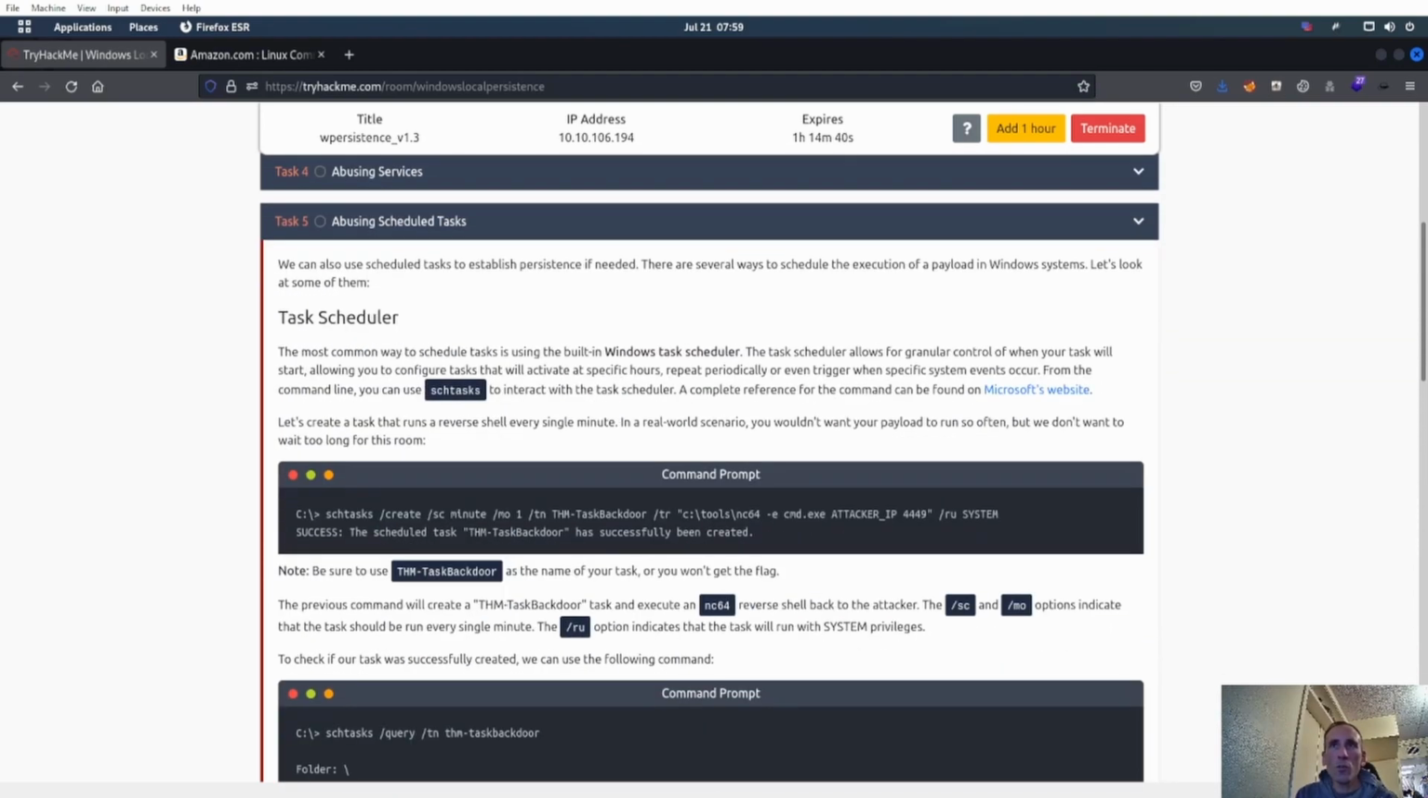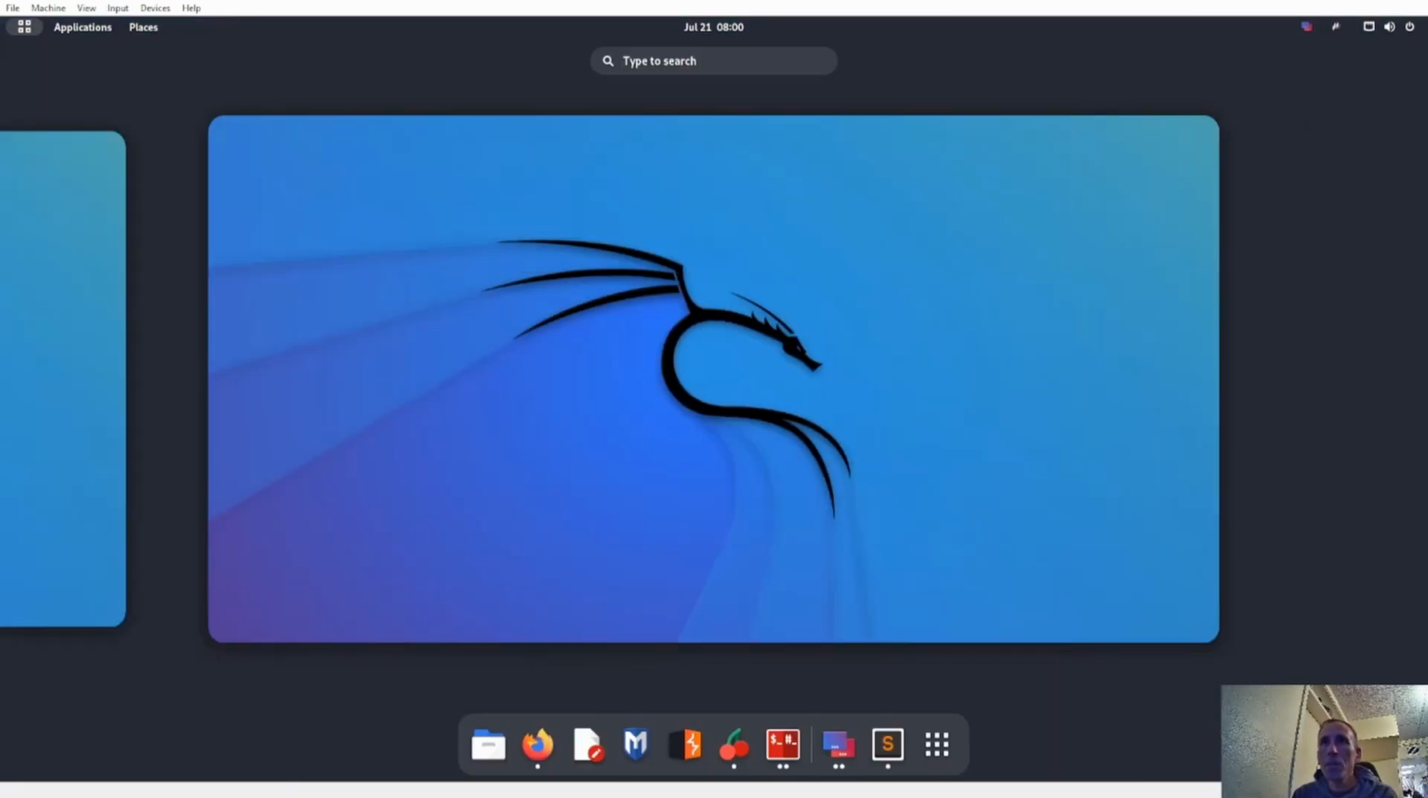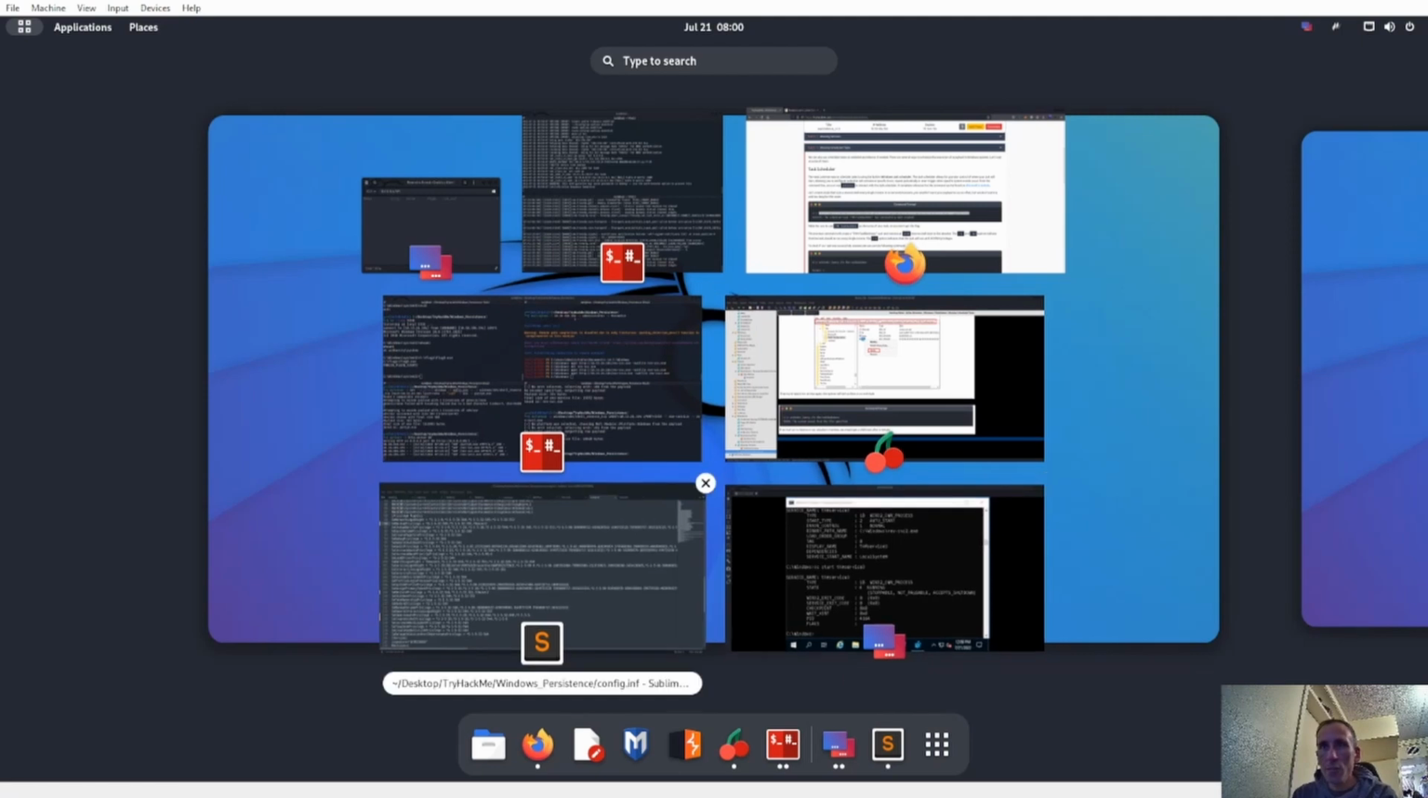Let's create a task that runs a reverse shell every single minute. In a real world scenario, you wouldn't want your payload to run so often, but we don't want to wait too long in this room. In a real life scenario, you'd have it run every hour, or depending on your time frame, maybe once a day or once a week. If you're doing advanced persistent threat kind of stuff, maybe once a month. You know what I'm saying? Something like that, so it's not easily picked up on.